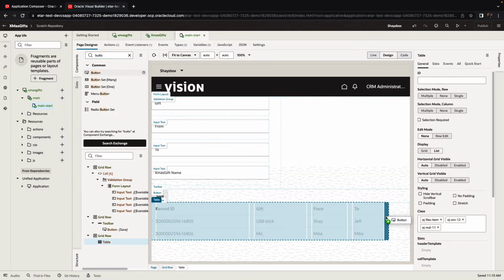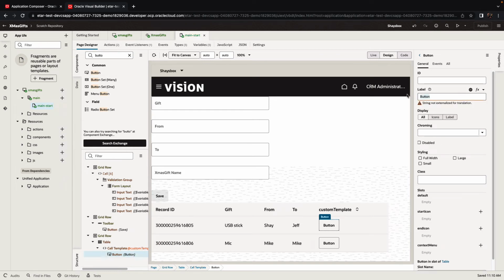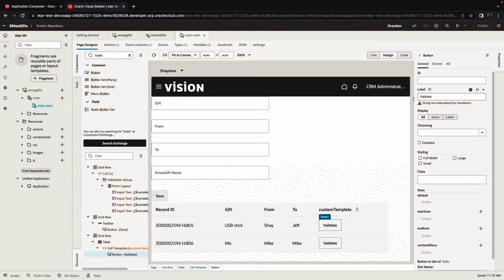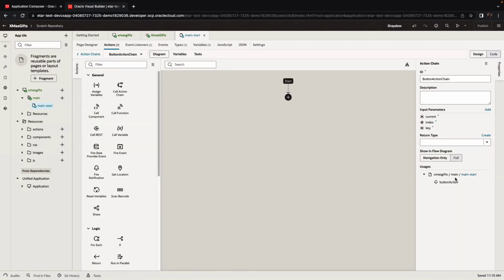So we'll drag a button into the table, drop it as an extra column here, and give it a different title or label for the button. And then we're going to define an event on the button. When we click it, we're going to execute the validate method. So to do that, we're going to call a REST endpoint.